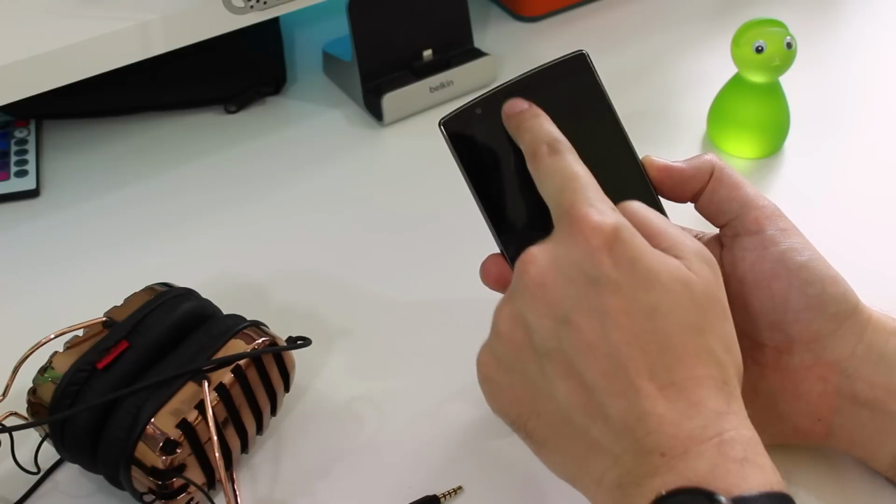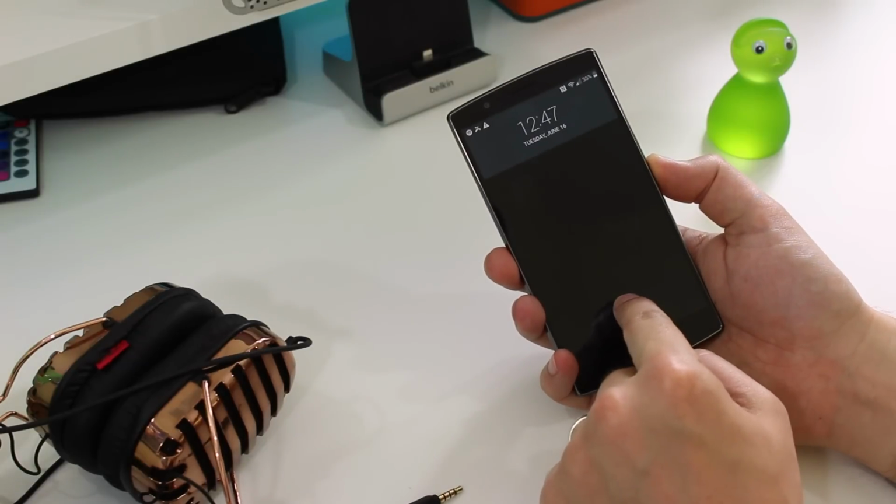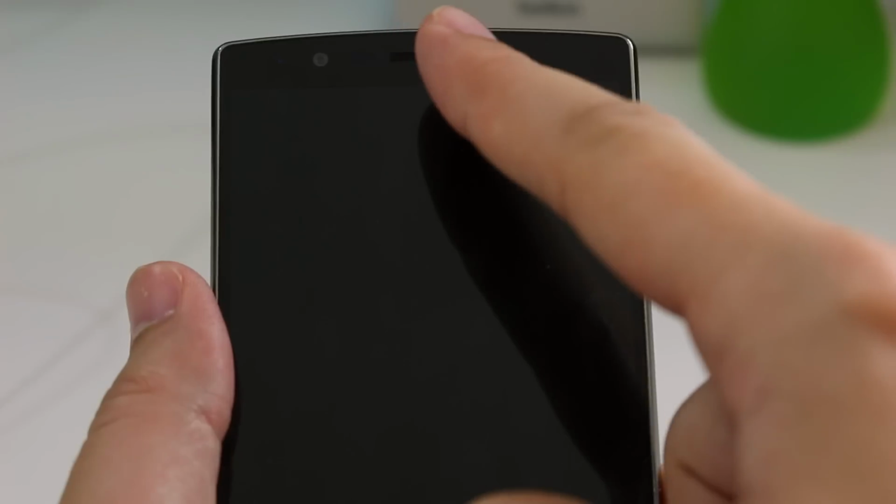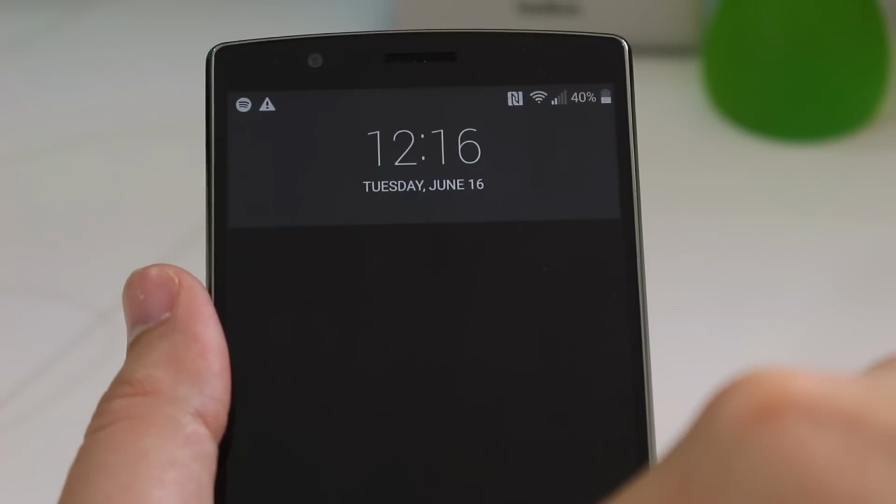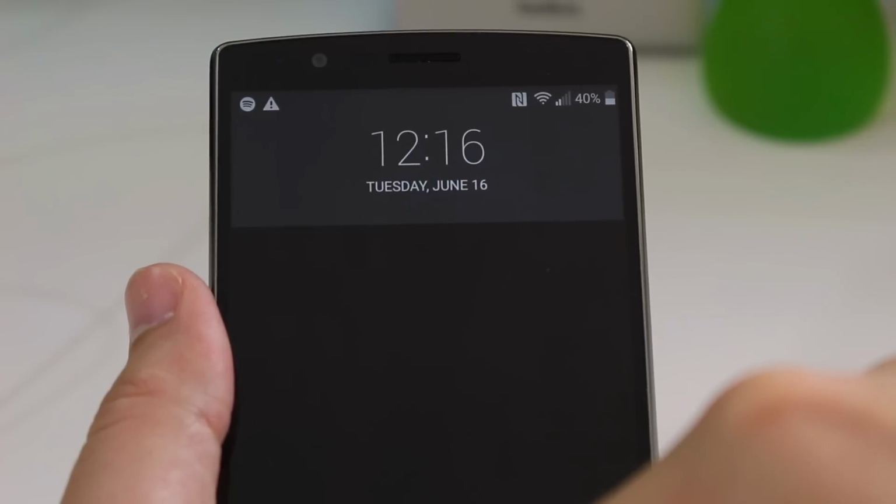Number 8 on my list is the quick look at notifications and your status bar. When your phone is switched off, all you have to do is drag your finger down the touchscreen from the very top edge and you get to see the time and any notifications you might have waiting for you.